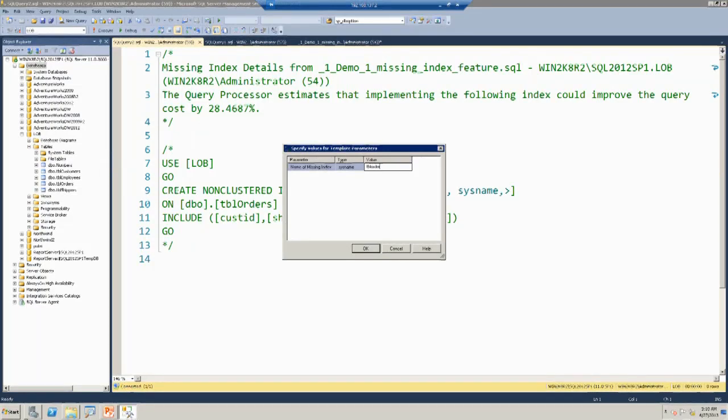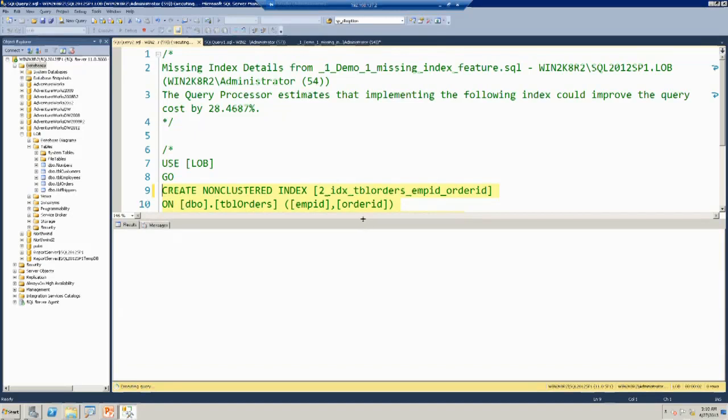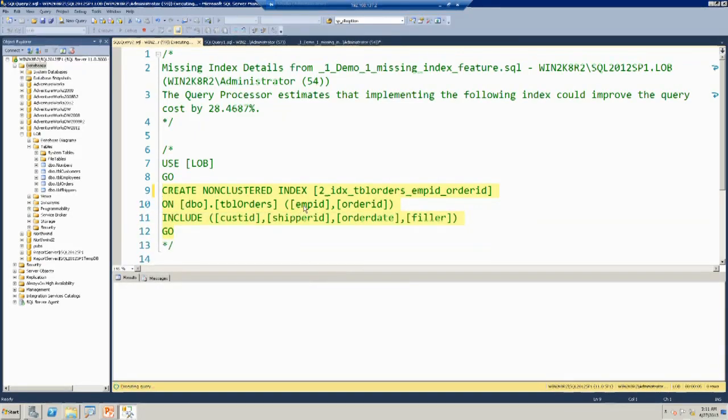So I will create this IDX_TBL_orders_EMP_ID_order_ID. And just so that we can easily identify it, I'll prefix it with 2 underscore so that you know this is the second index. That's the name of the index. We'll go and run this. Remember, in the previous index that we created, employee ID was actually included as part of the included list. And now for the second recommendation, it has been taken out of the included list, and it has been recommended to be put into the composite index key formation here.